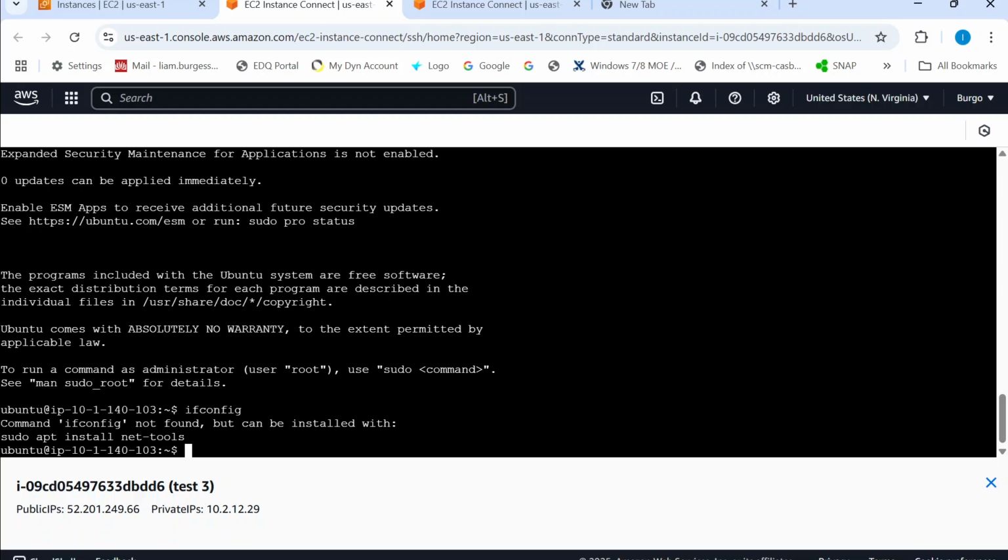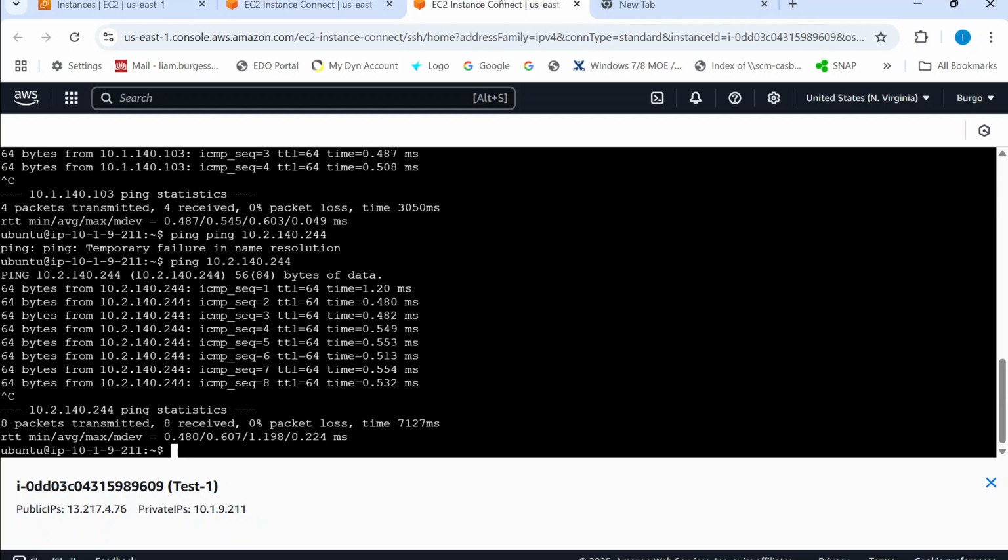Oh, we need to install the net-tools. That's alright. You can see the 10.1.140.103, which was test 2's private IP address. So next we will connect to test 1, which is here, and do the same, and hopefully we won't make the same mistakes this time.